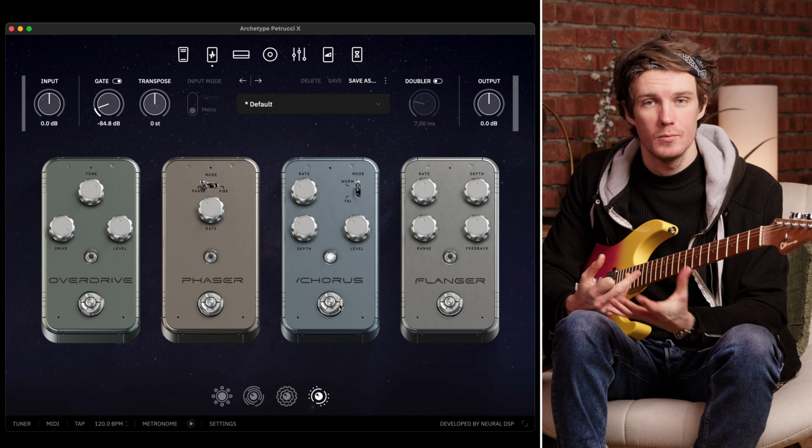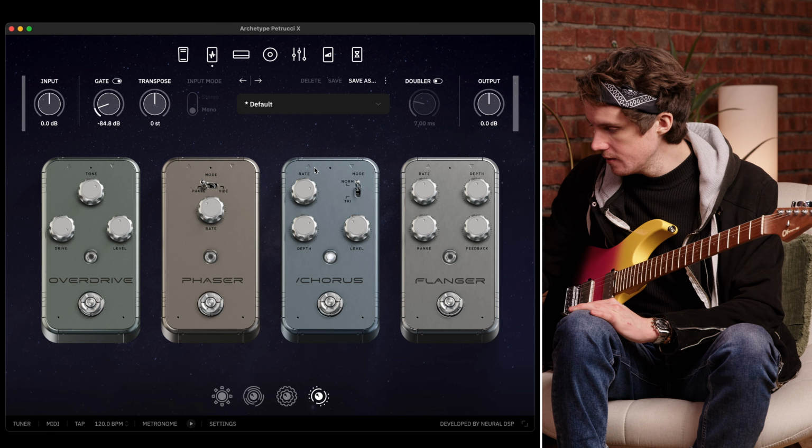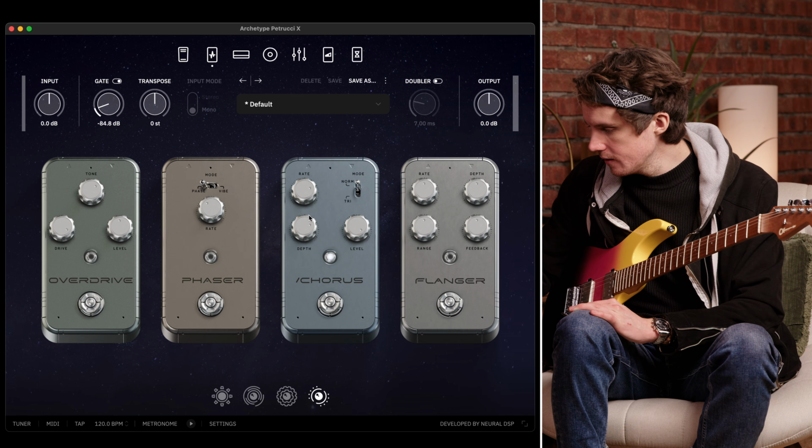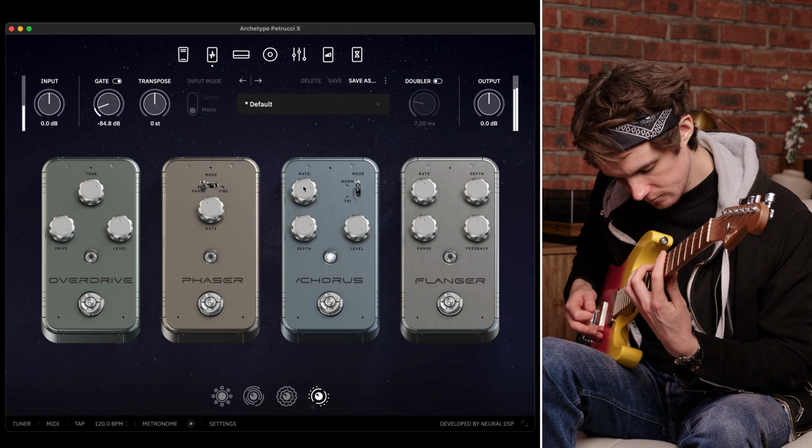Now let's go for something a lot more vivid. Let's increase the rate, depth, and also the level to 100%. And we're going to get a lot more of an in-your-face, excessive chorus tone.